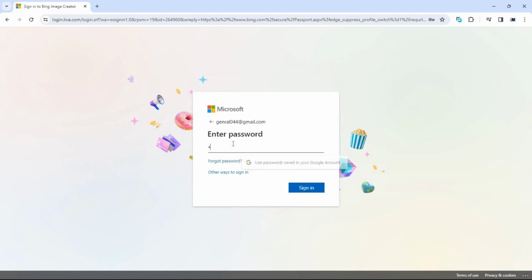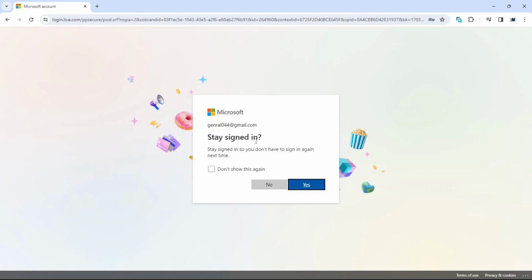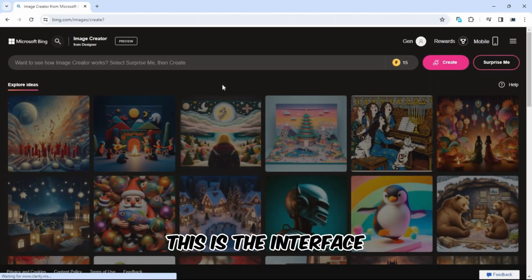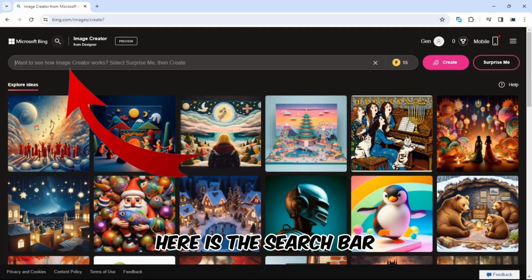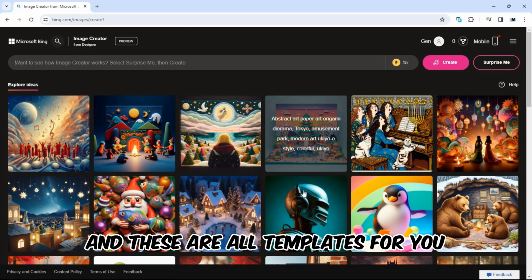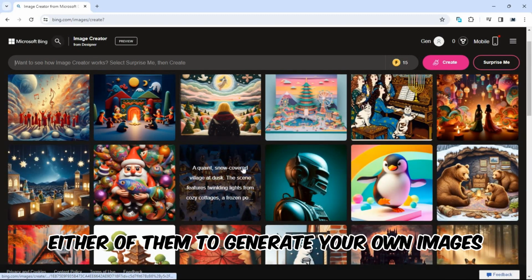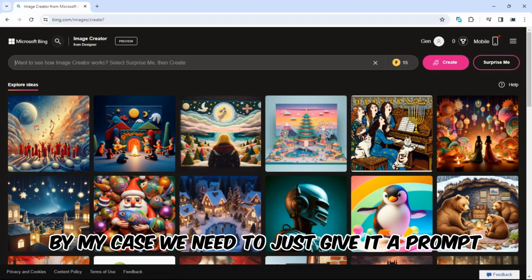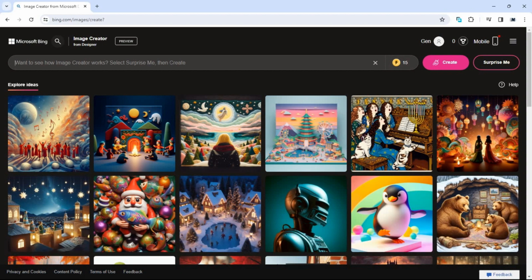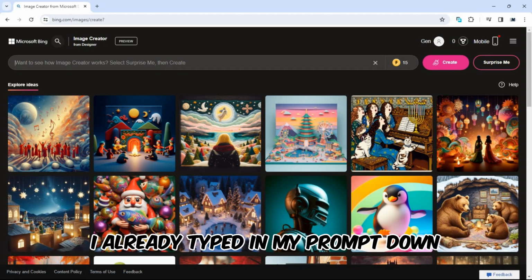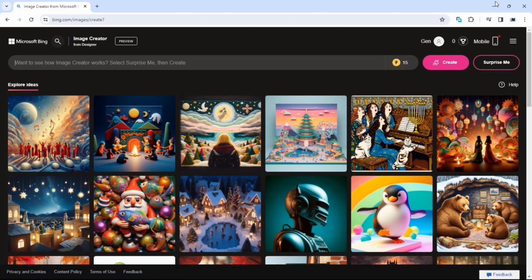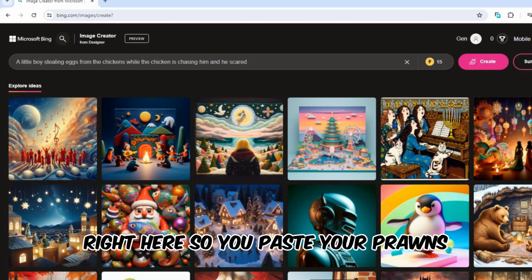So you enter your password, right, sign in, and it's telling you to stay logged in. That is an option for you, but in my case I don't need it. Right, now this is the interface. Here is the search bar where you can type in your prompt to generate any images, and these are all templates for you. You can use either of them to generate your own images, but in my case we need to just give it a prompt. I already typed in my prompt down. Let me just copy and paste the prompt here, right here.